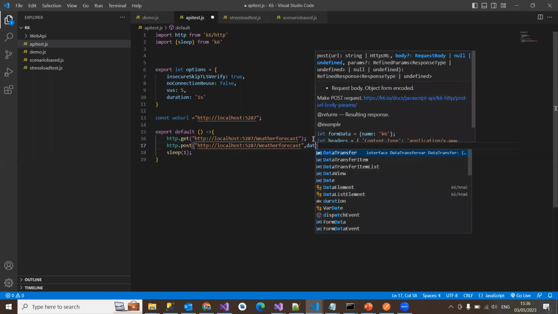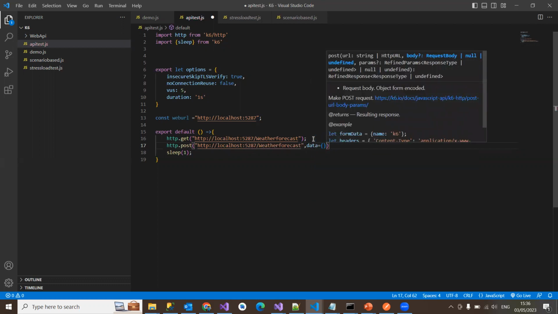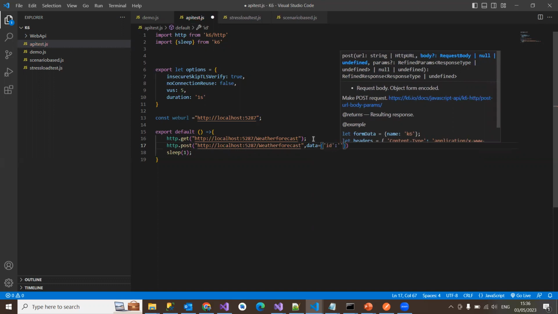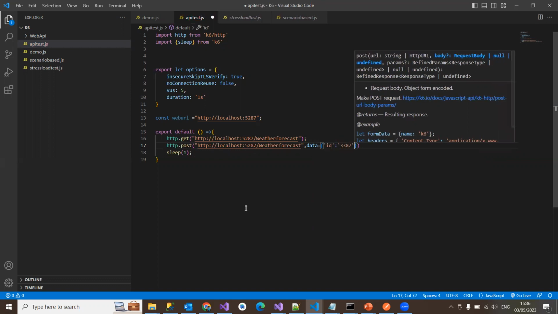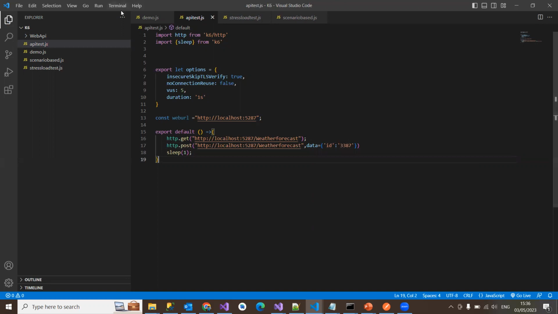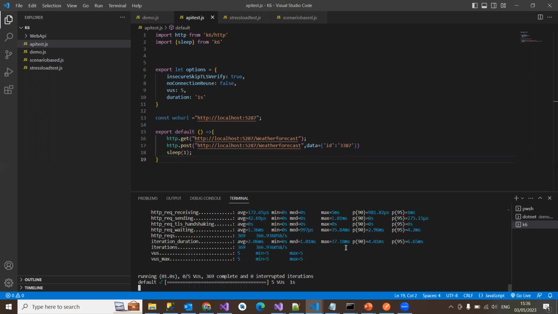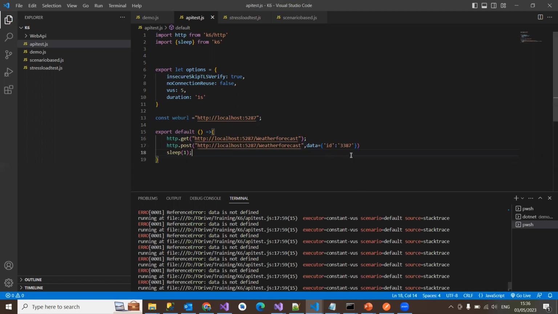And for this, if I pass some values here, in my case ID equal to 3387, then we see some problem here. When I run this k6 test, it gives me a problem because it is running on a constant virtual user count. So this has to be changed, and now we'll see how to do that.